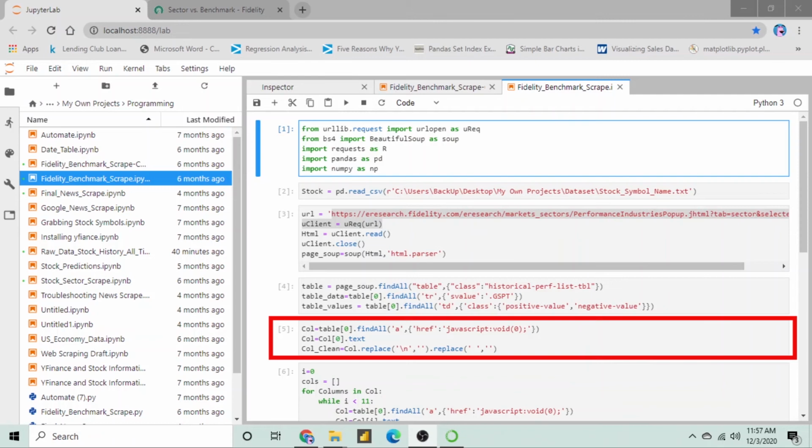We have a variable called column, and it's going to look at the table index of 0, and it's going to find all the tags of A with the attribute element of href and the string of JavaScript void. This is basically our column names.